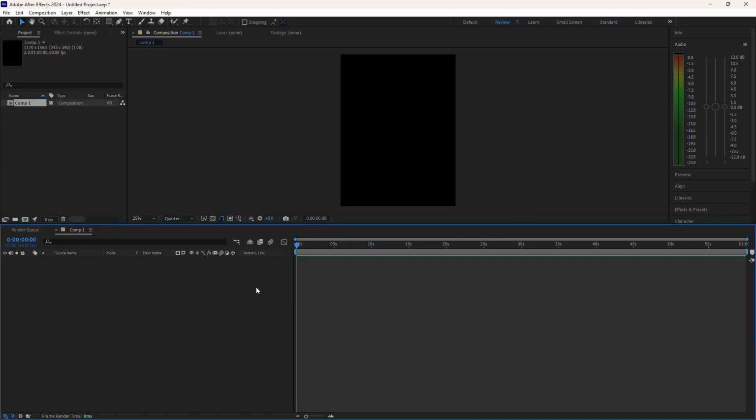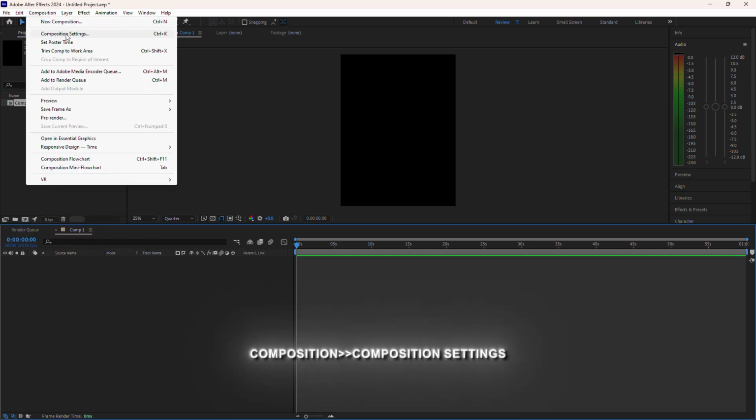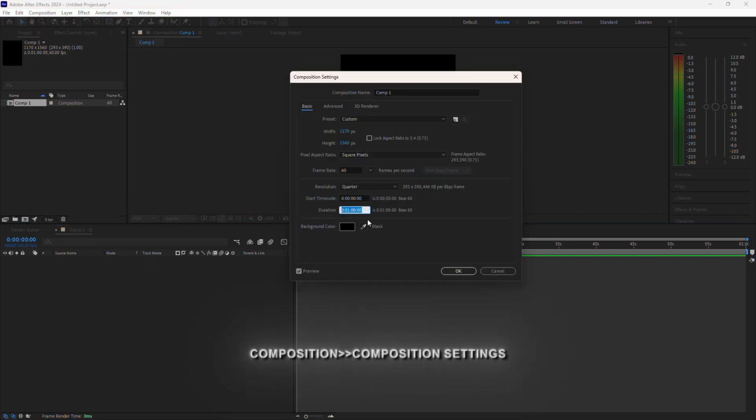And if you don't know about the duration yet, you can just leave it like that or put any value. You can change it later by clicking composition settings, and here you can change the duration and click OK.